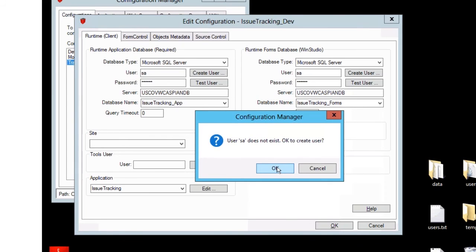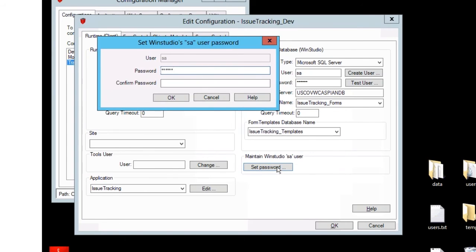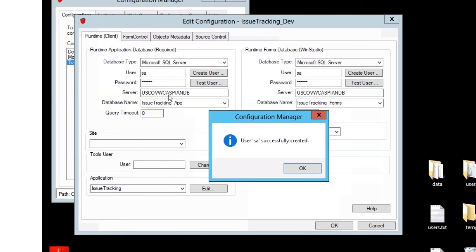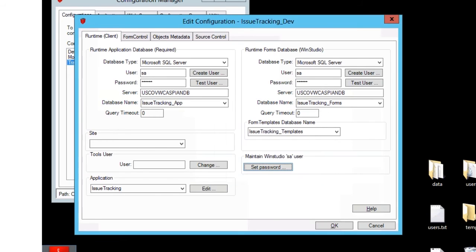If this is the first time creating an application in configuration, the SA user has not yet been created, so the system should ask whether we want to create the user. Click OK. We must provide the password to use for the SA login, and then we can click OK. Note that you can also use this same button and dialog box to reset the SA password for WinStudio at any time.